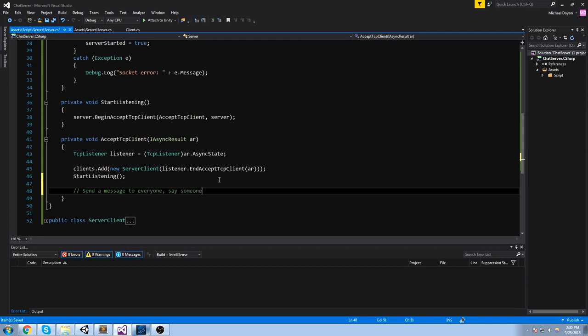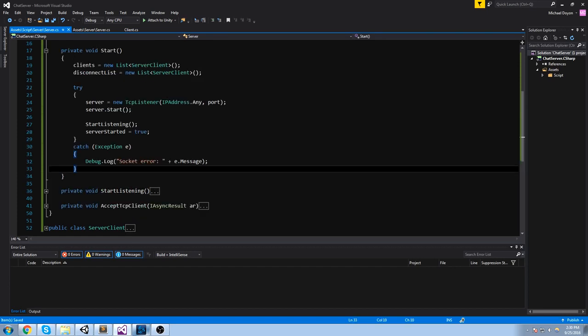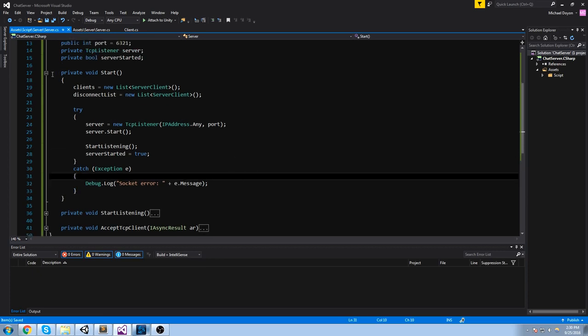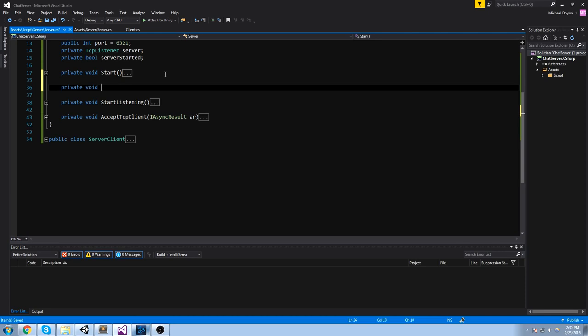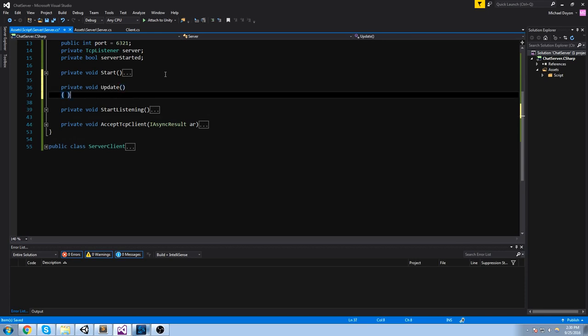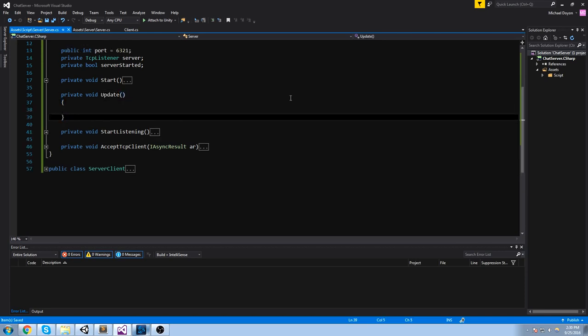Say someone has connected. Somebody else just connected to the server, and we should tell everybody that somebody connected. Right now we don't have any clients, so we can't really test it out, but that's really the worst part, I guess. Let's go for the update now. Private void Update, because we need to process everybody's message if they're sending one.